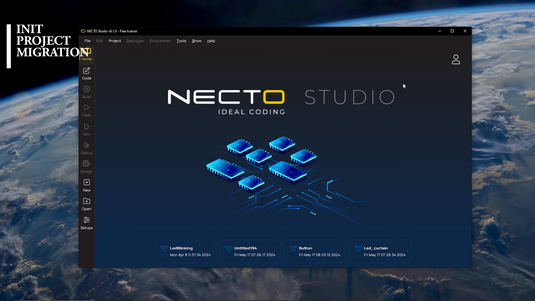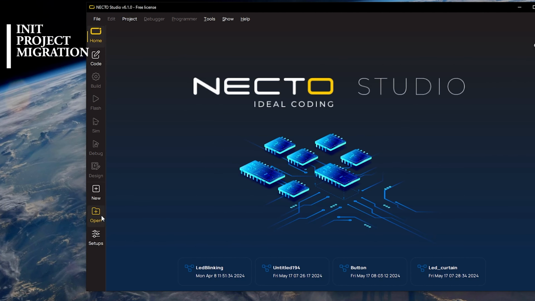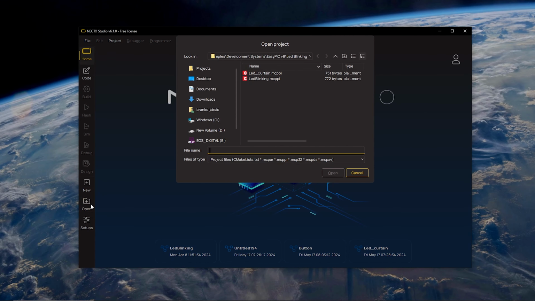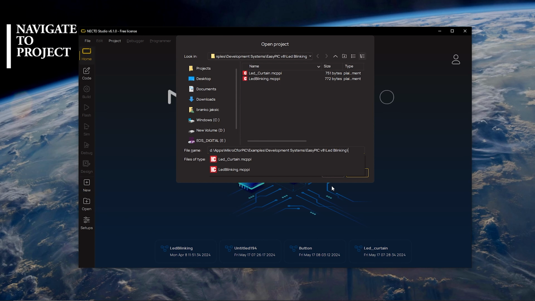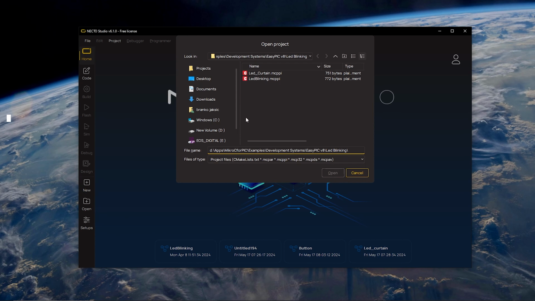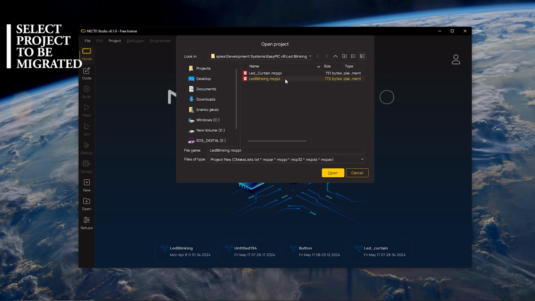Navigate to the Open Project Action button on the left side of the navigation bar in NECTO Studio. Paste the project path in the file name section and hit enter to update the main project window. Choose the MCPPI project to migrate from the main project window and click open.